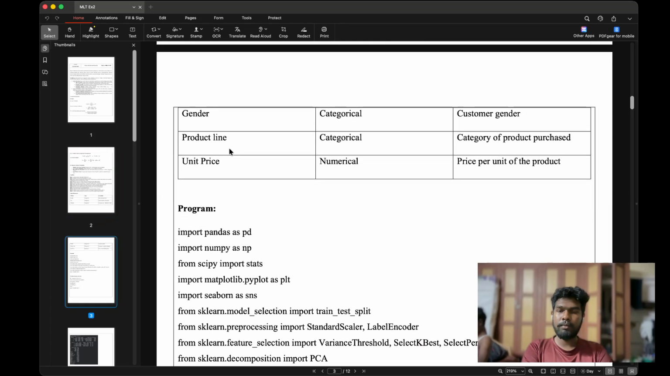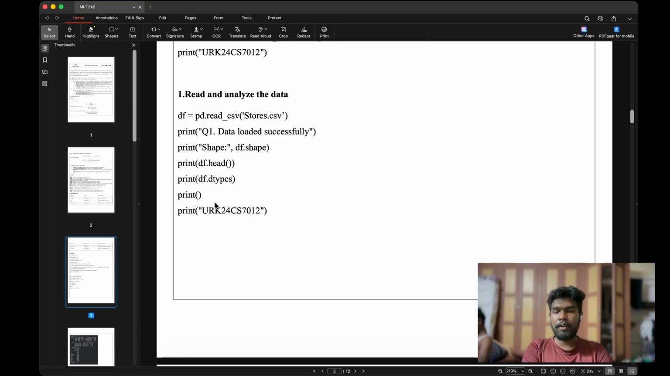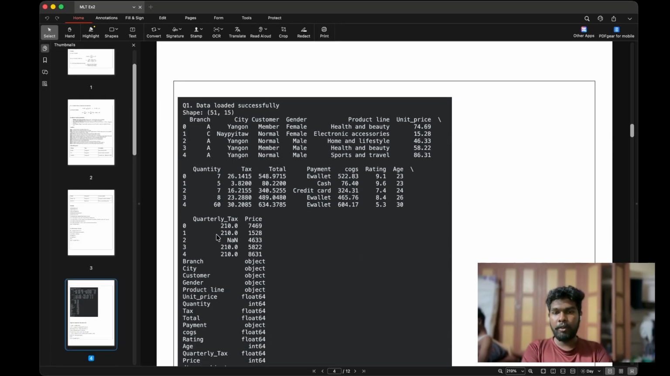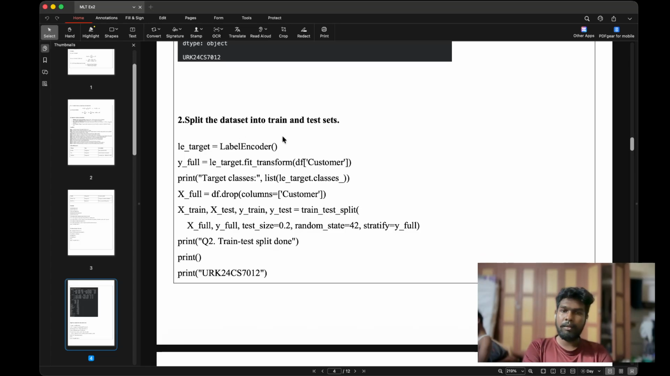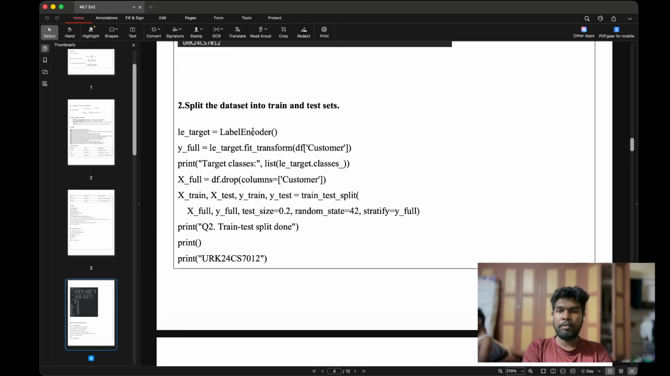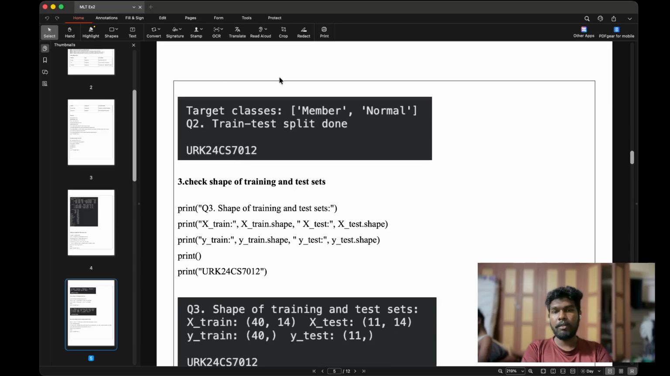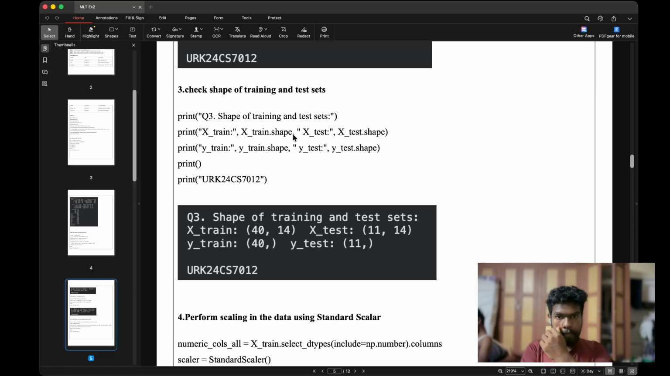Dataset descriptions. And here's the program. To read and analyze the data, this is the code. Here's the output for it. To split the data into training and test datasets, here's the code for it. This is used to divide the dataset into two parts. Here's the output. Check the shape of the training and test dataset. Here's the code for it, and here's the output.